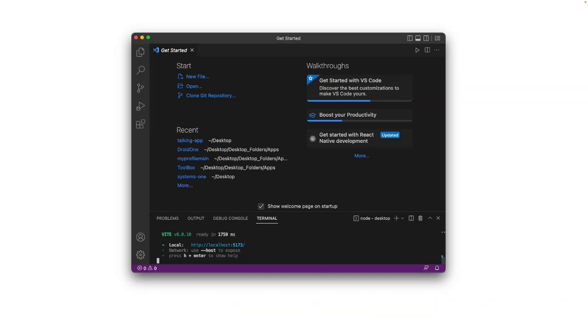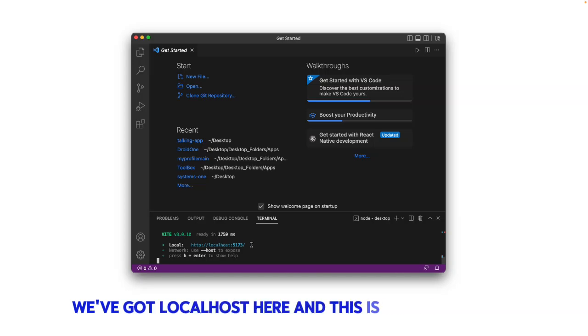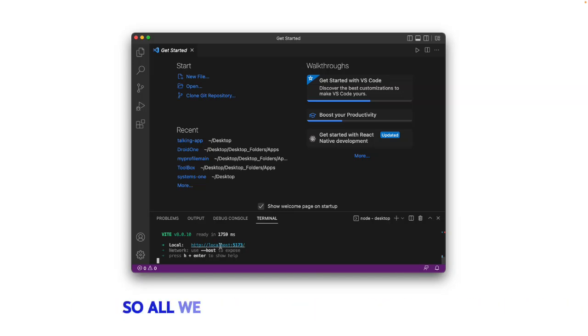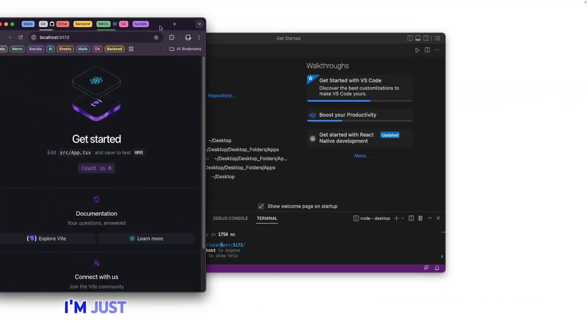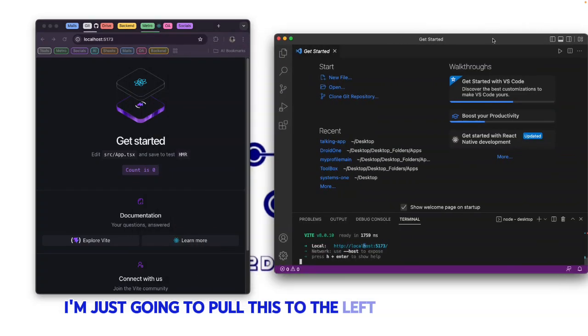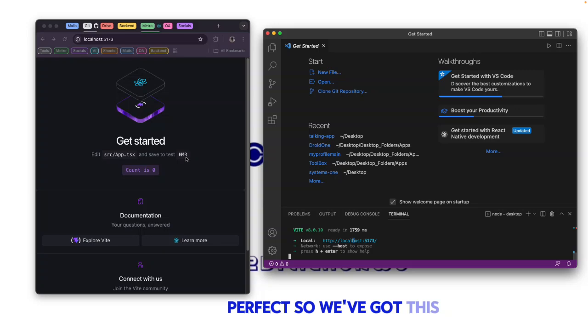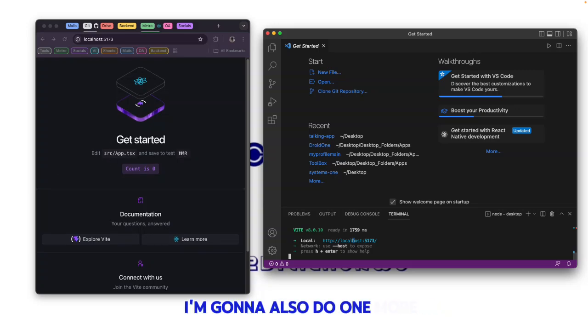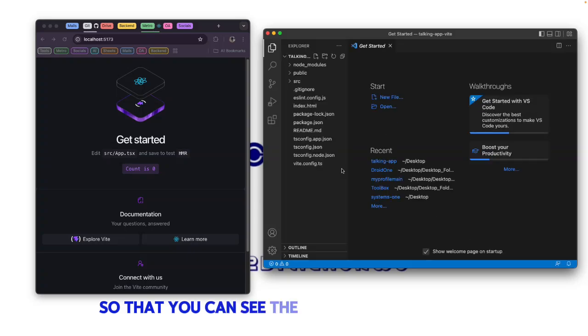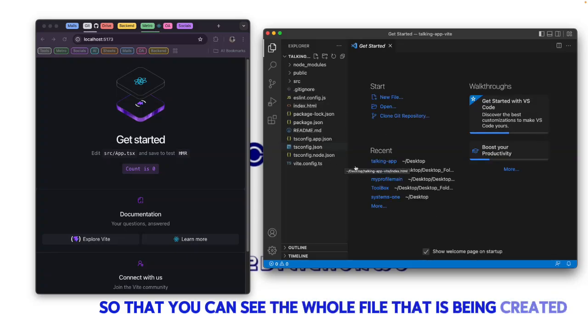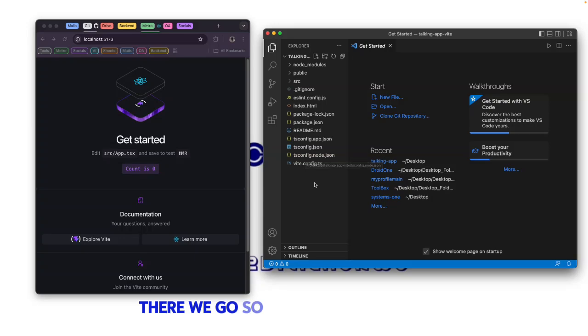Okay, now we've got localhost here, and this is where your app is hosted. So all we need to do is click on this and open it up. It has opened on my browser. I'm just going to pull this to the left hand side so you can see it. Perfect. I'm also going to pull it once more so that you can see the whole file that is being created. There we go. So we've successfully opened this.